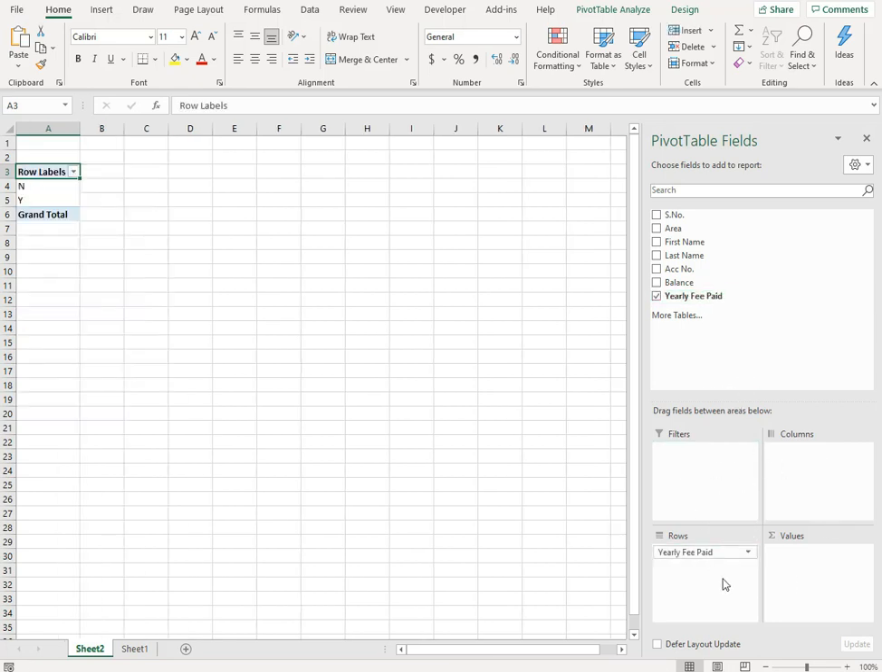Okay, this is the place where we define our table, right? So now you see the row labels are no and yes. So it has already taken the value from that data. And the final result that we want to see is the count of the names.